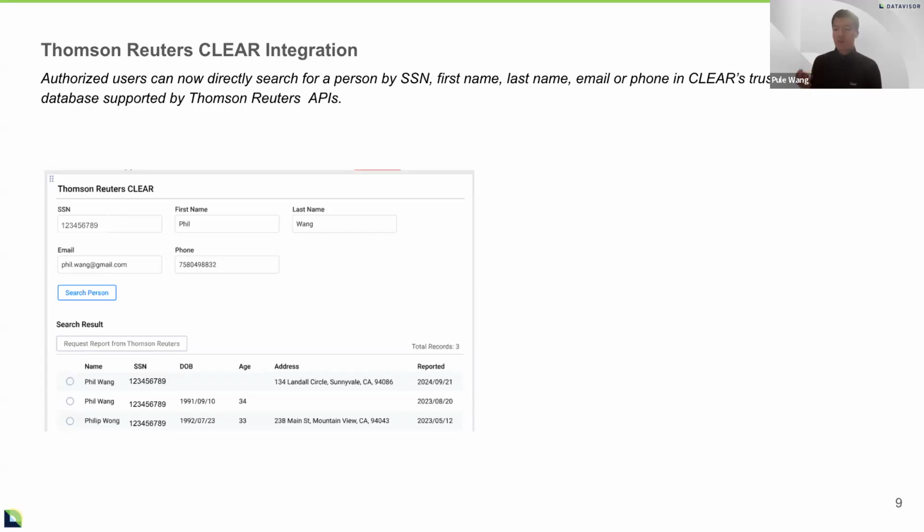We are going to have a widget embedded in our alert or customer profile page. From there, you can enter the customer's PIIs directly, and then click on this search person button. And then the Thomson Reuters API will return the potential matches, and you can select the match and click on request report from Thomson Reuters. Then we will fetch that report PDF and save it to the customer profile, so that you don't have to download it and share it with people or attach it to a Datavisor system. It's there already.